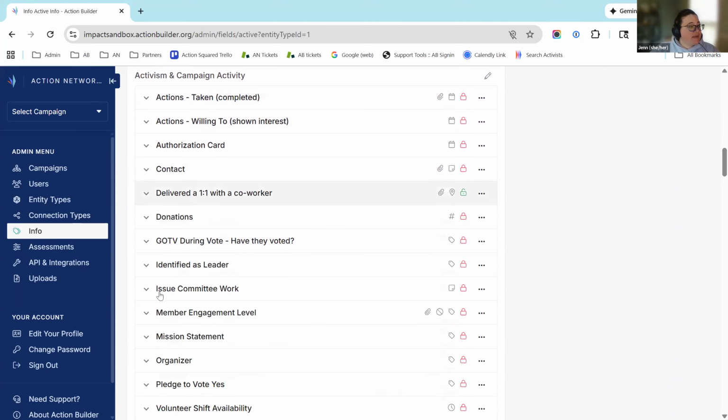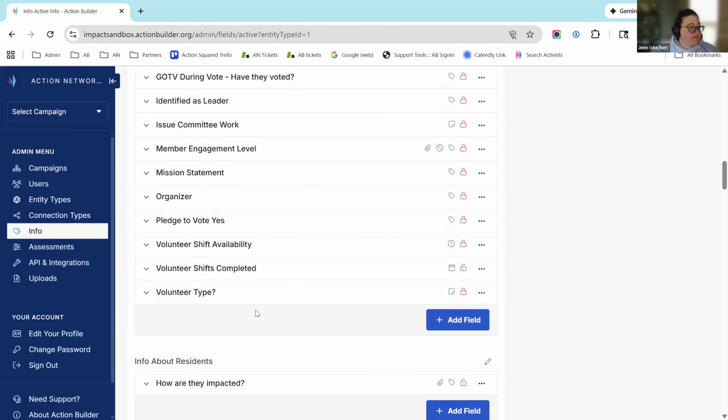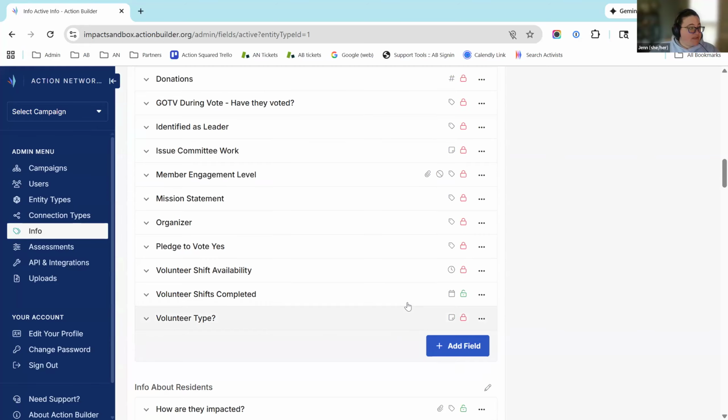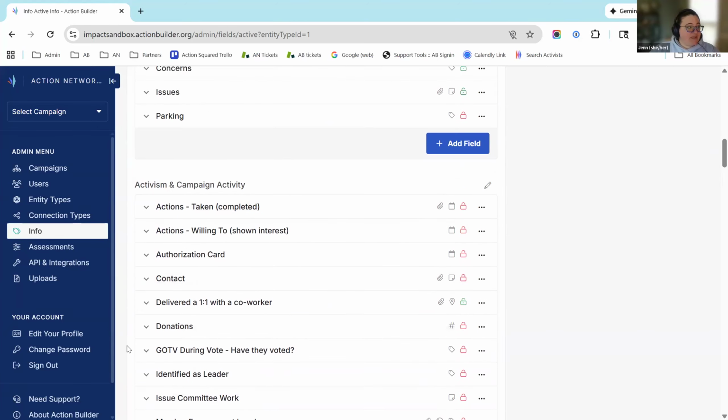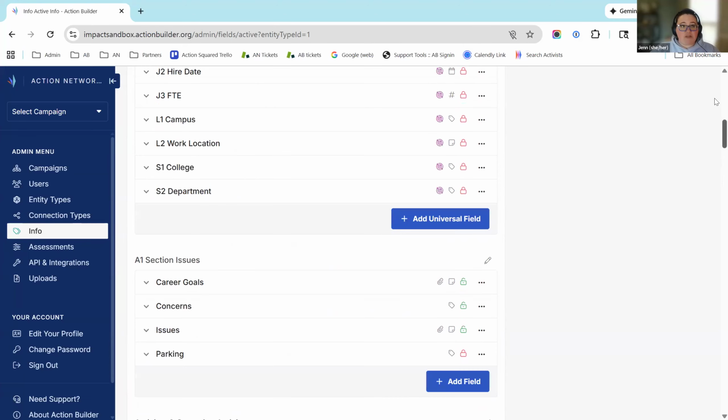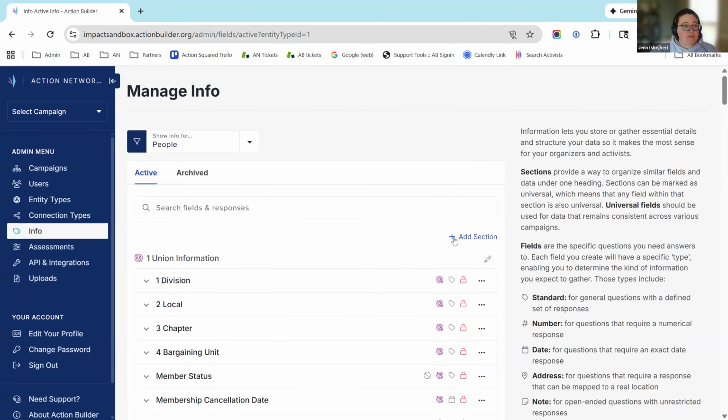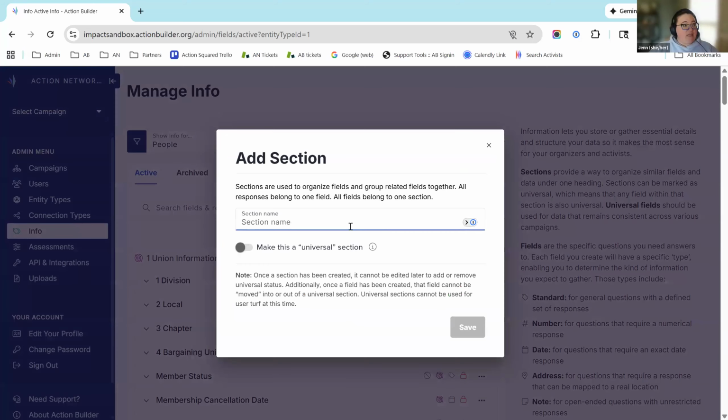So here, let's say we have lots and lots of questions in this section. So let's say we wanted to split it up more. I can create a new section. If we scroll up to the top, there's a link for add section. And you can give it a name. So we'll call it training section.